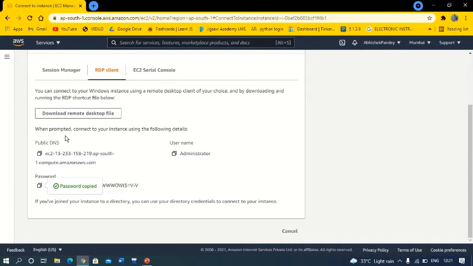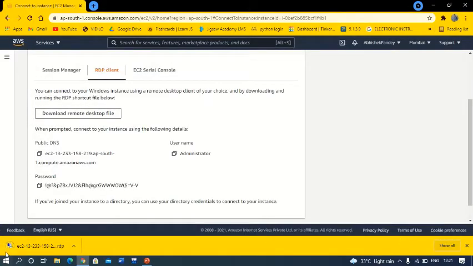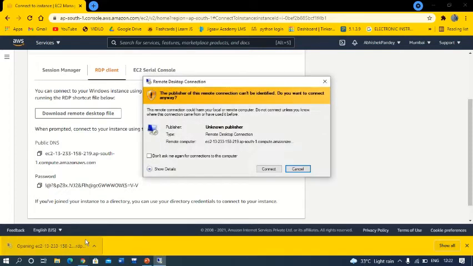So let's just copy this password. Okay, and now download this remote desktop file. You don't have to worry, it's a very small file of approx 0.1 KB. So let's just download it and let me save it to desktop. So our remote desktop is downloaded. So let's just quickly connect to the remote Windows or remote operating system.